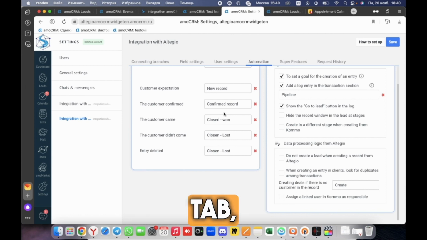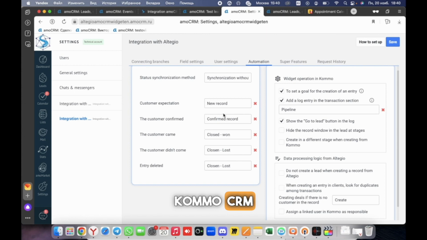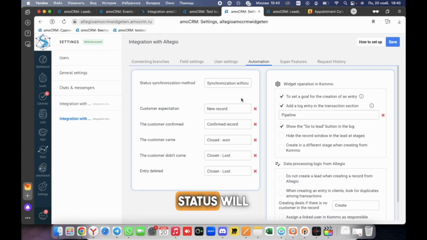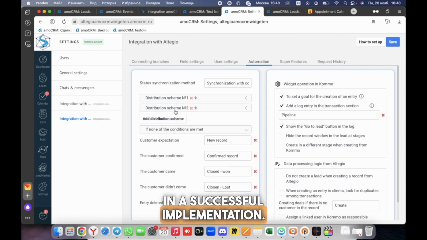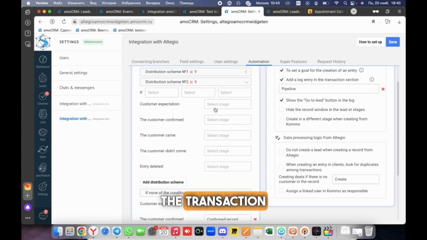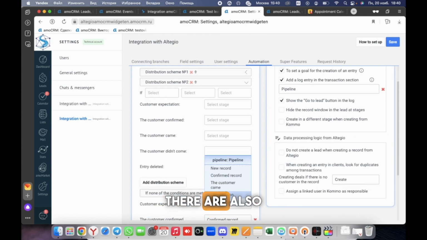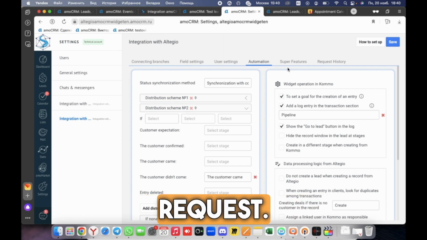In the Automation tab, you can set up the synchronization of the transaction stage between the Kommo CRM and Altegio. For instance, if the status in the record is client arrived, then in Kommo, the transaction status will be successfully completed. You can also set up synchronization conditions. That is, in one pipeline, if a client comes to the Altegio, this will result in a successful implementation. And in pipeline 2, when a client arrives, the transaction stage will already be paid. There are also other schemes you might need, or you can entirely disable synchronization as per your request.